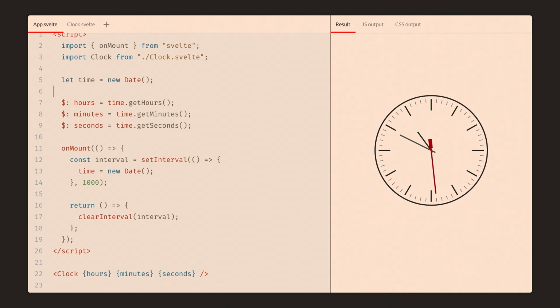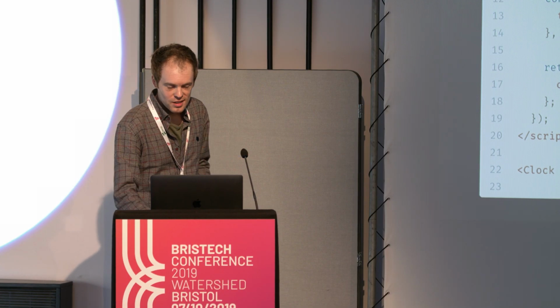So in this case, it's kind of like a computed value, but it could be equally just a side effect. It could be a subscription or something like that that you want to run, or an animation, anything.